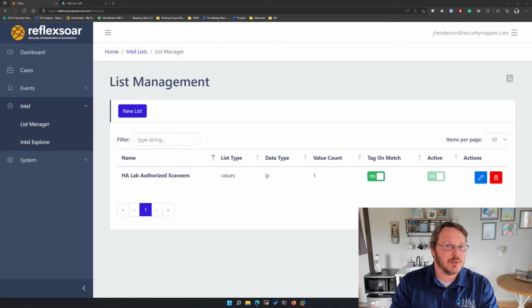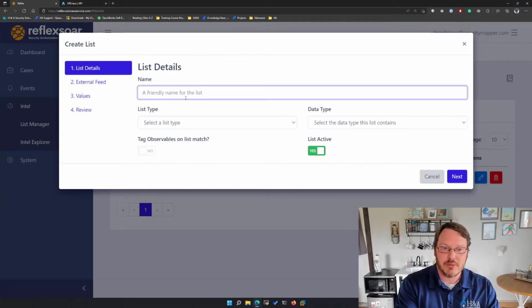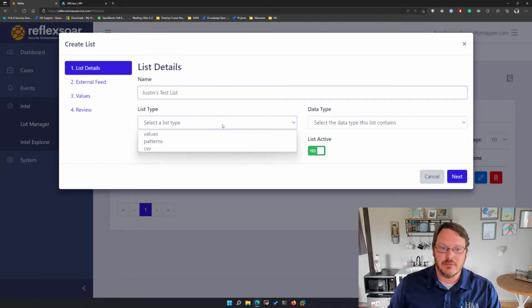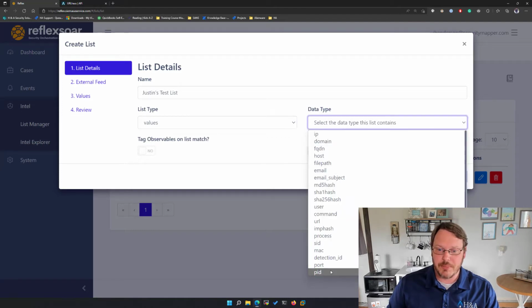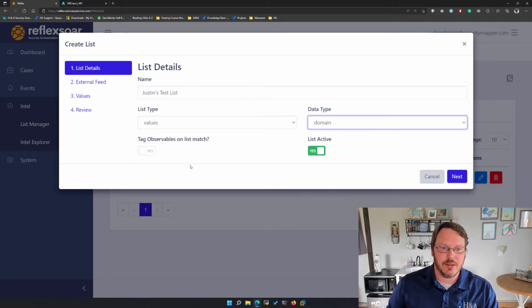So let's first just walk through setting up a simple static list. A static list is one that you supply the values and you maintain over time. Now, this is simply going to Intel List Management or List Manager and just creating one. Justin's test list as an example. And in here, I can specify values and what am I trying to pass. I'll just do domain for this.